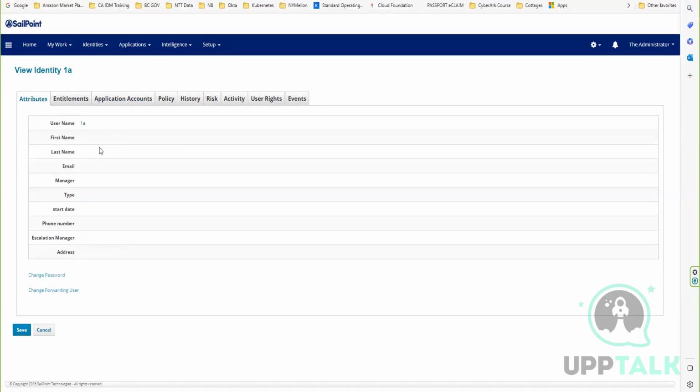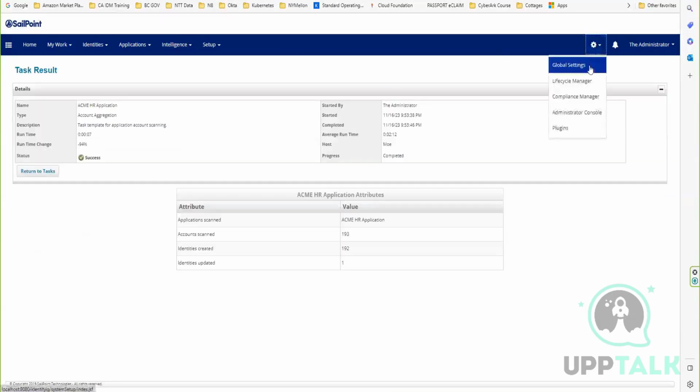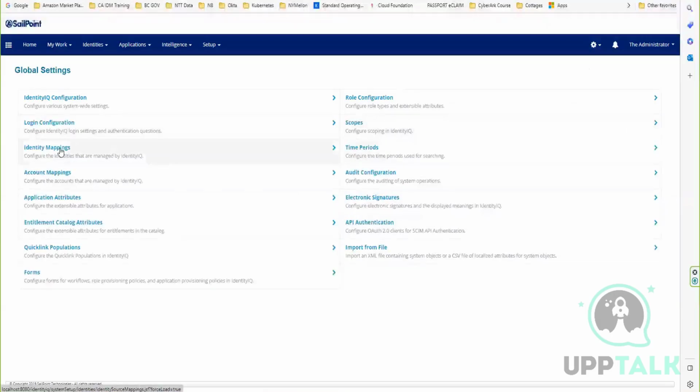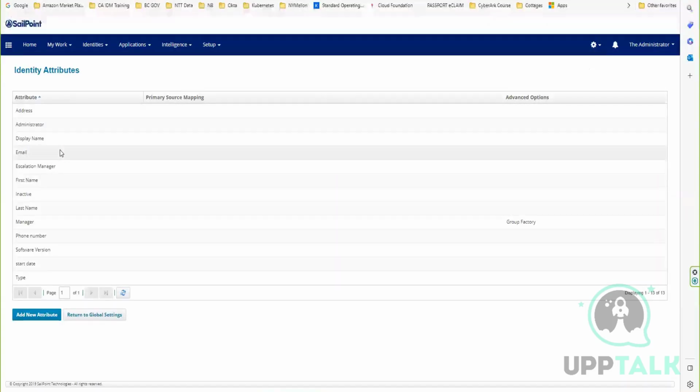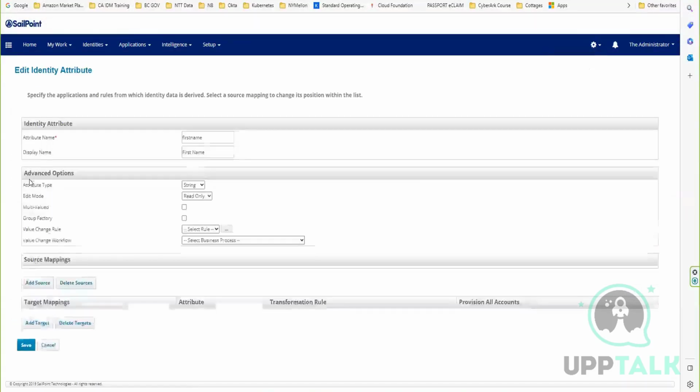So we have to declare, as I already said, SailPoint will rely on the trusted source. It should be genuine data. So we can consider the HR application as the trusted source as always. Now go to global settings, go to identity mapping. You have to choose your respective attributes so that you can assign the values. First name is the attribute.